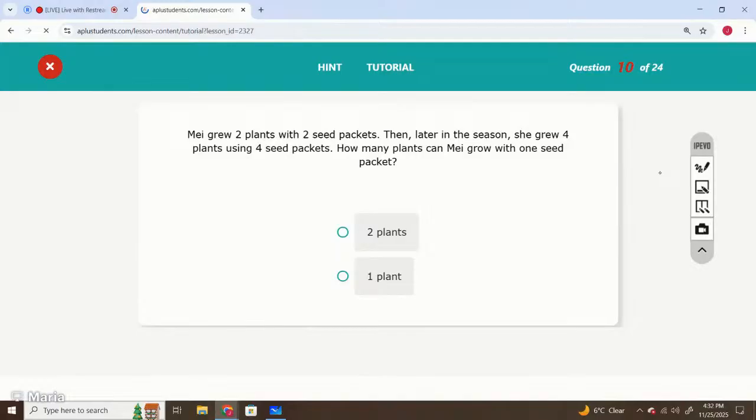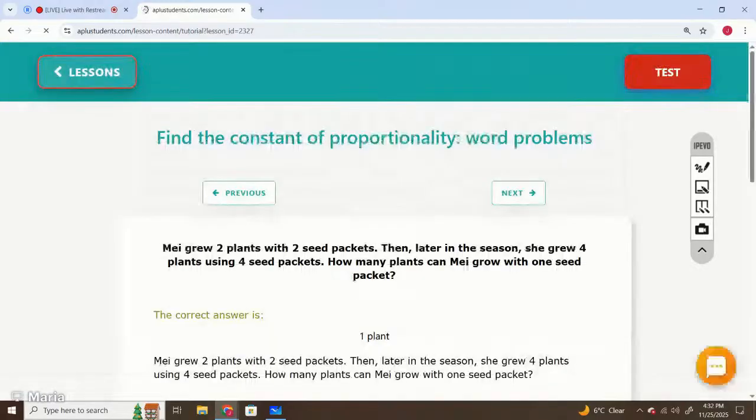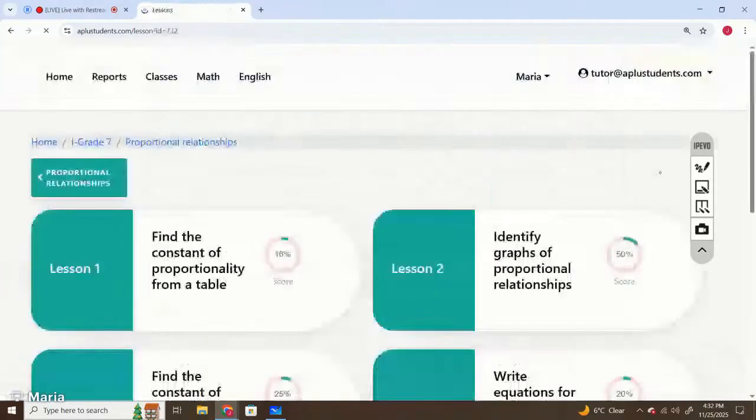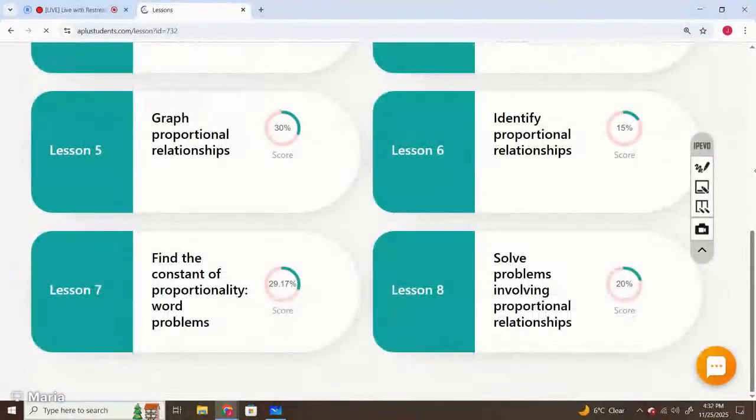Okay, you can complete the lesson by yourself later today. Let me just move on to the next lesson. The next lesson is solve problems involving proportional relationships.